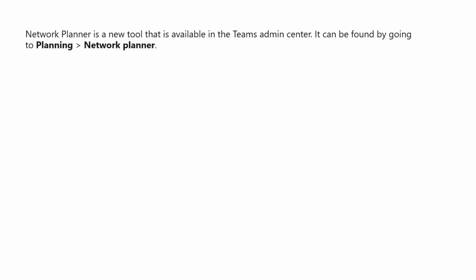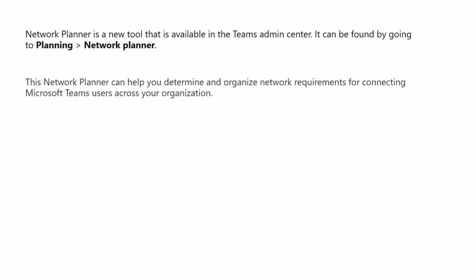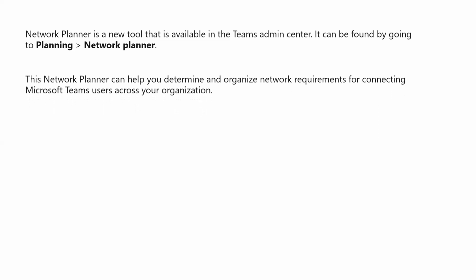Before going to the Teams Admin Center, let us see a few points about the Network Planner. Network Planner is a new tool that is available in Teams Admin Center. It can be found by going to the Teams Admin Center dashboard. On the left side pane, you can see Planning and Network Planner. So you have to go to Planning, under Network Planner. This Network Planner can help you to determine and organize your network requirements for connecting Microsoft Teams users across your organization.